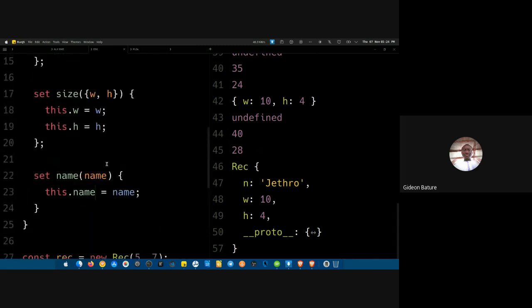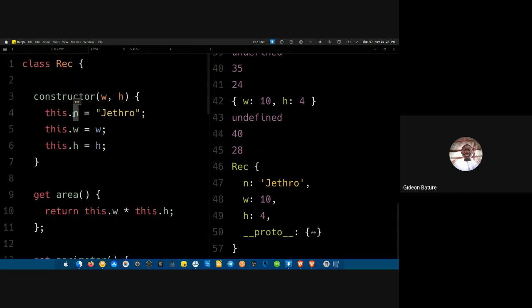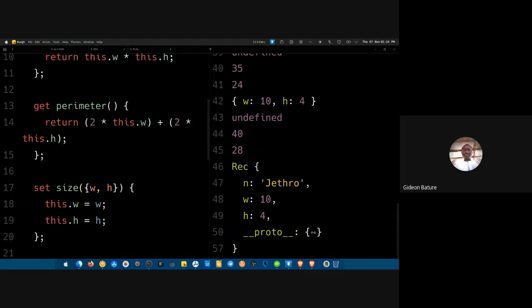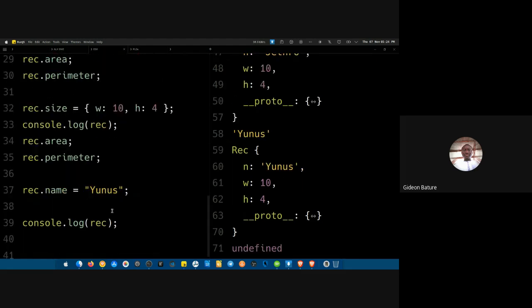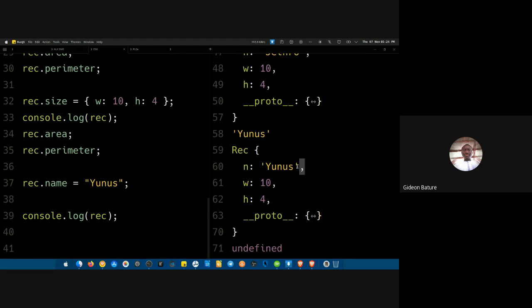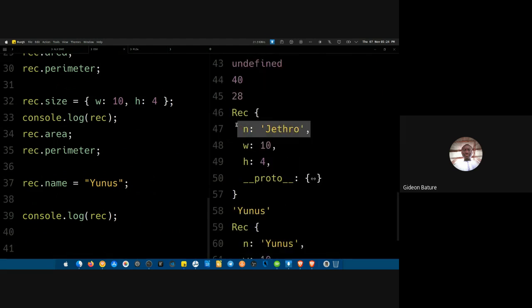It should be this.n, because we have actually renamed it to n, not name. Remember, I said what is here is what is bound by this, and that's what you always make use of. So this is where we were having issues. It's supposed to be this.n, not this.name. So now we should be able to see the change. You can see it has now changed to Yunus from Jethro. So did you get the whole concept of using set now?